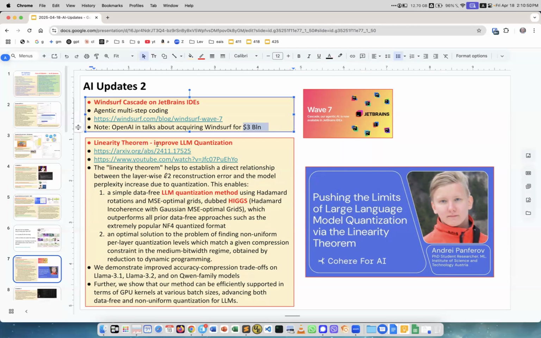Linearity Theorem. Well, this is a little bit theoretical. Andrei Panferov led this work. The Linearity Theorem helps to establish a direct relationship between layer L2 reconstruction error and the model perplexity increase due to quantization. So it's about what's possible in quantization.